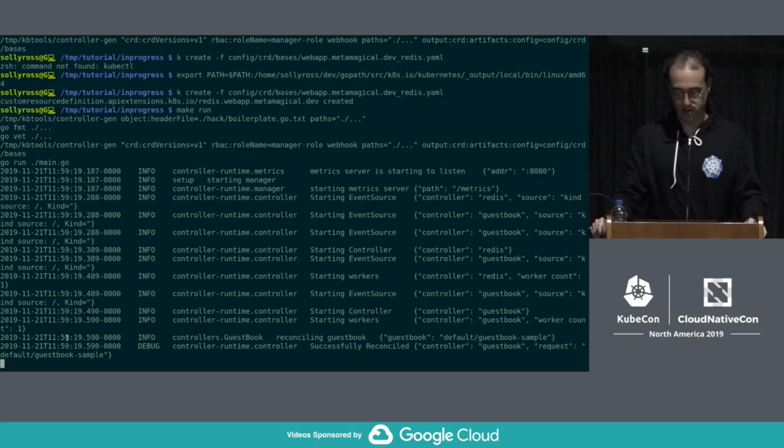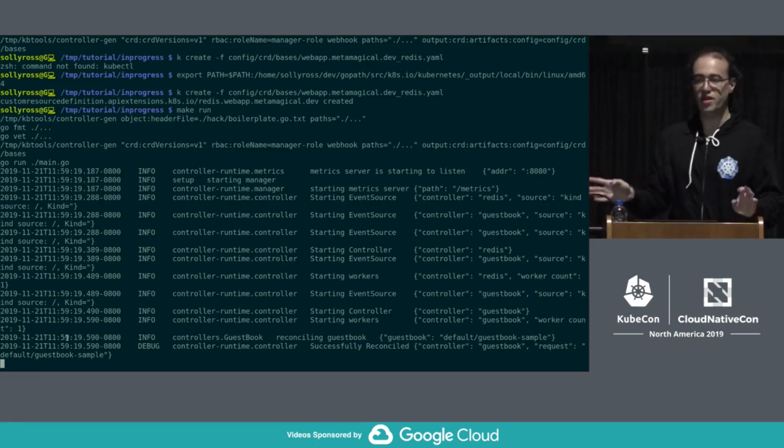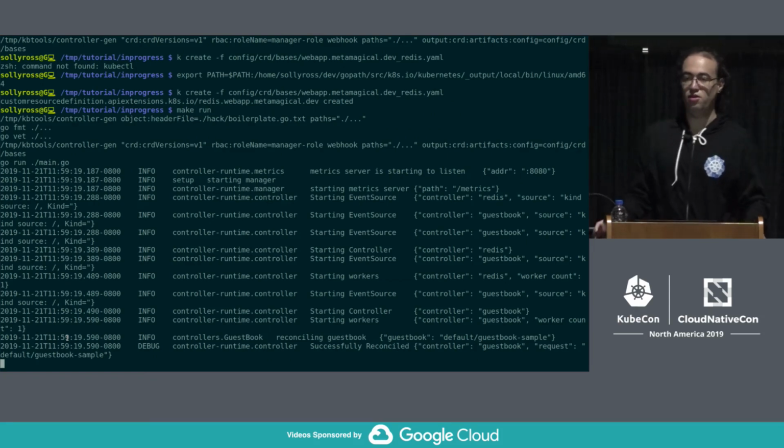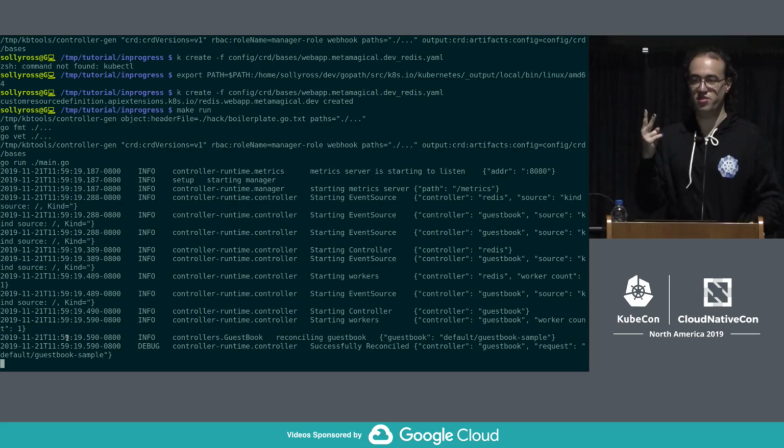controller for guestbooks. A little bit later, there's also code in the repo for the Redis controller. I did not cover it in the presentation because it looks almost exactly the same as the guestbook controller. Instead of creating one deployment and service, we create two deployments and services. That's basically it.